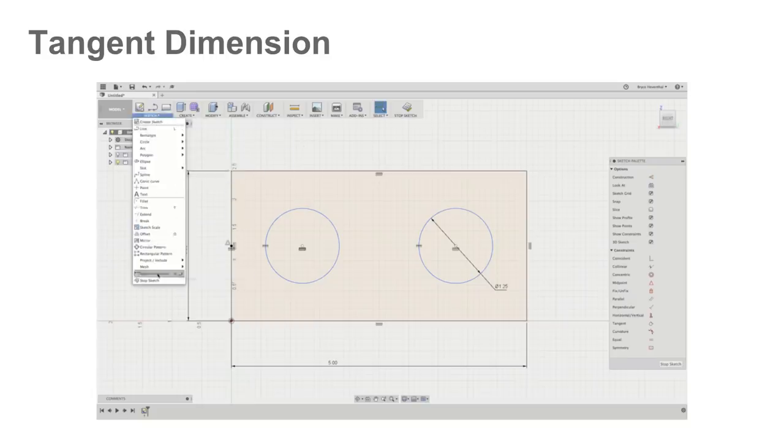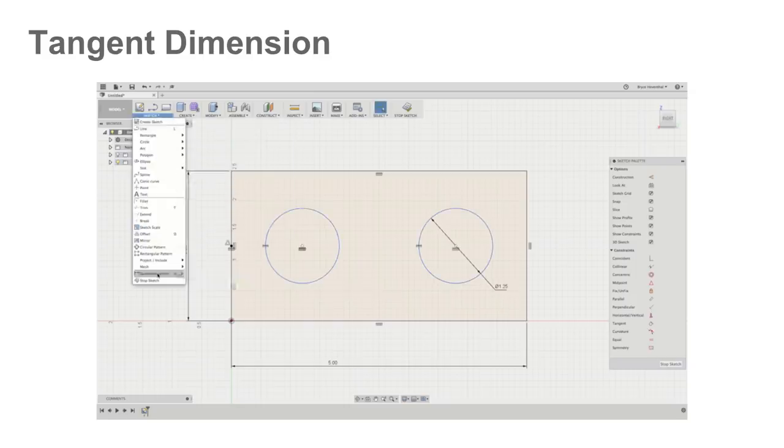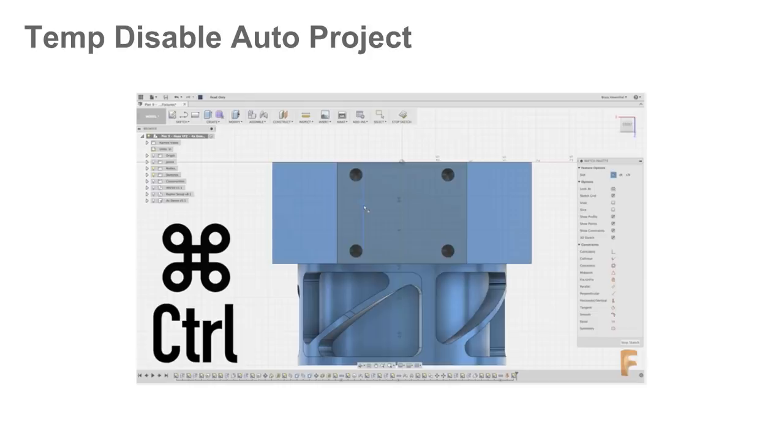Tangent dimension. This was added to Fusion, what was it, like 6 months or 8 months ago. This is super handy to be able to add more precise dimensions when dealing with circles and arcs. So this is a great option to take advantage of. Essentially, it's just accessible from the right mouse menu, as you can see in this nice GIF that we put together there.